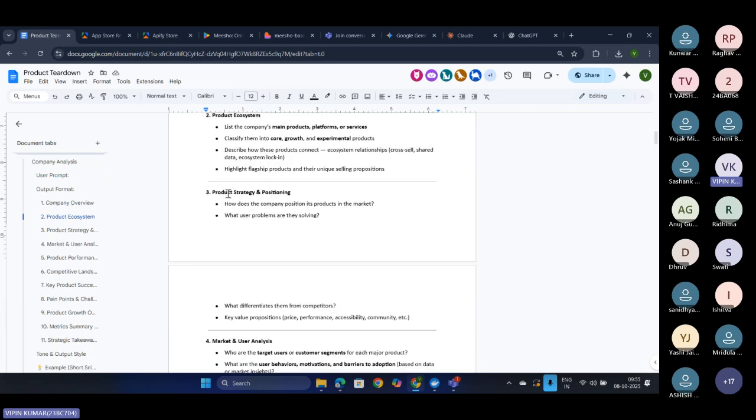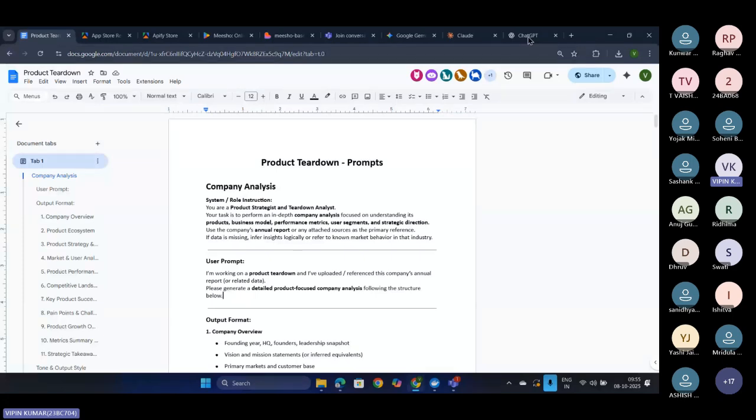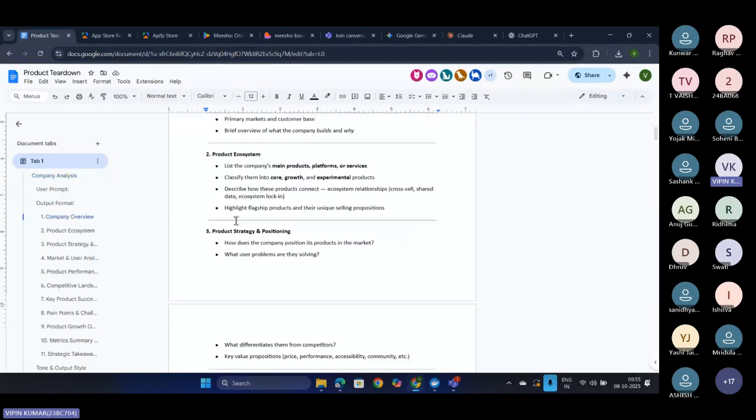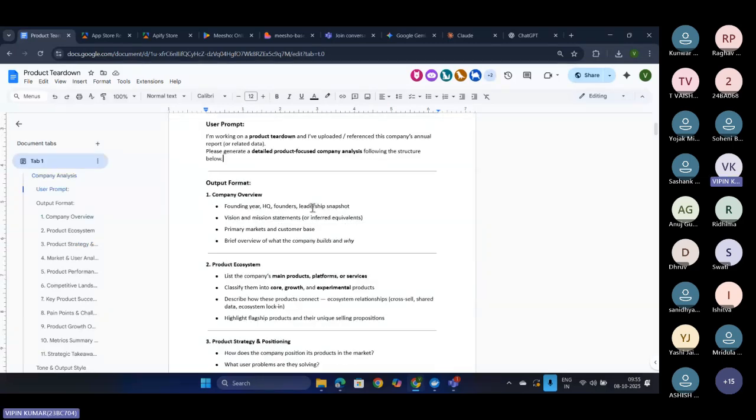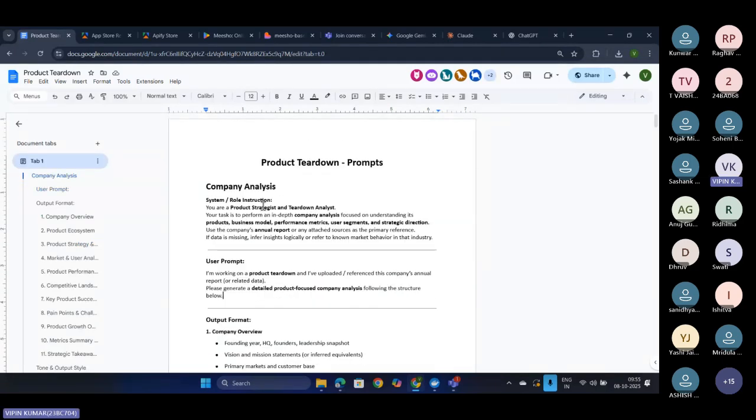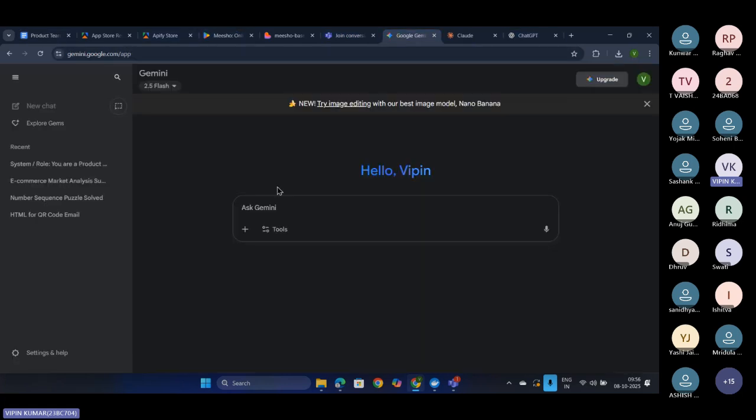For the company analysis part, this is the prompt that we'll be using. And as for the sources from which we'll take this information, in our case we'll be using the annual reports of this specific company, Meesho. I've already downloaded them, and I'll be using Gemini for this purpose. So let's upload the file.